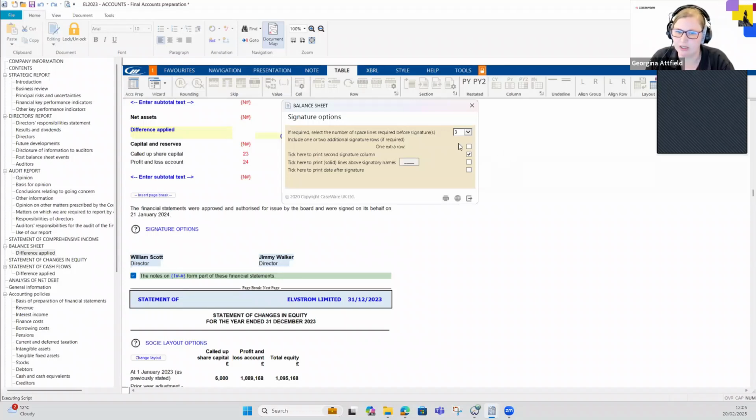If you wish to include additional rows, so if for instance you had obviously more than 2 directors signing off, then you can add in an extra row there. You can add in the extra column. So for us, we have got 2. So that's why we've got that second column visible over on the right hand side here for Jimmy.